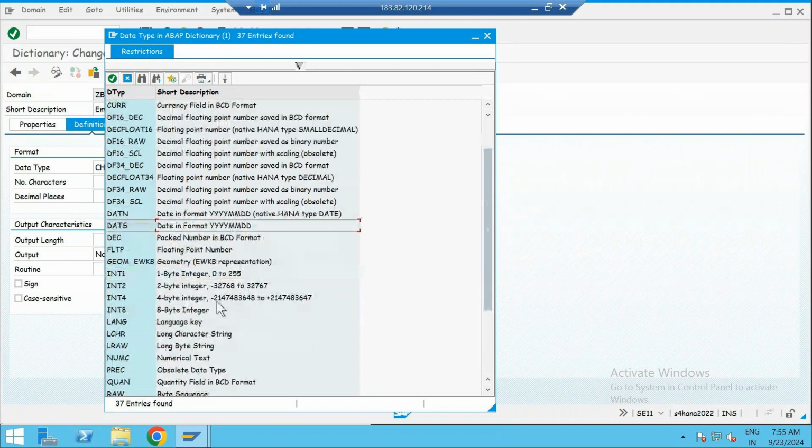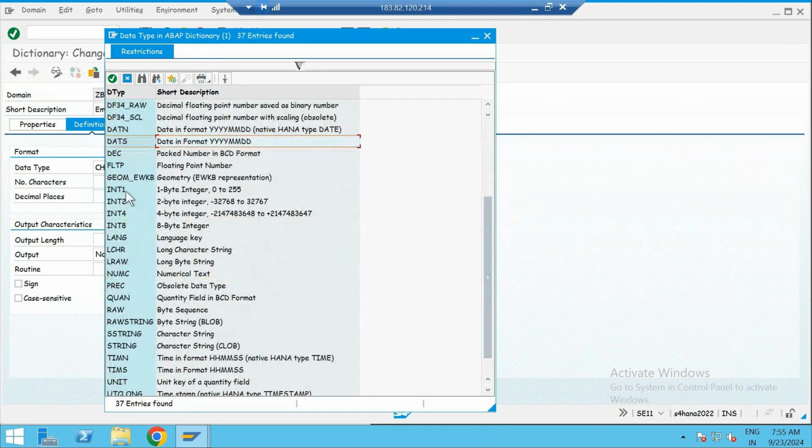Then integers. Go to integers. Integer can hold only numbers. It cannot have an alphabet. Now, the difference between the different integers: INT1 means it can store any value between 0 to 255. 0 to 255 applies when I'm trying to maintain the data.